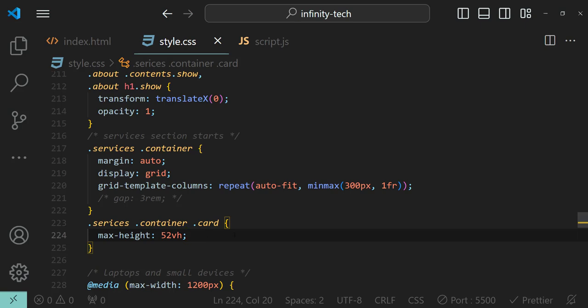So by setting the maximum height, there is still a possibility that the size of the card can be smaller, but we are ensuring that it can't go beyond 52 viewport height. Now, in order to avoid the possibility that some cards are smaller, we will ensure that each element has same text or same number of rows so that each column occupies same amount of space.